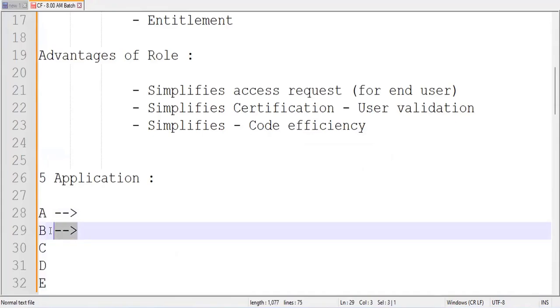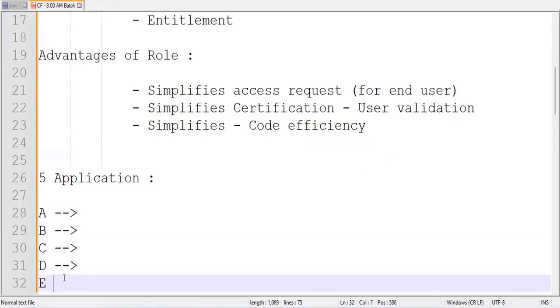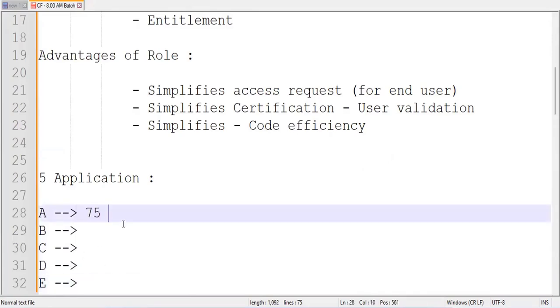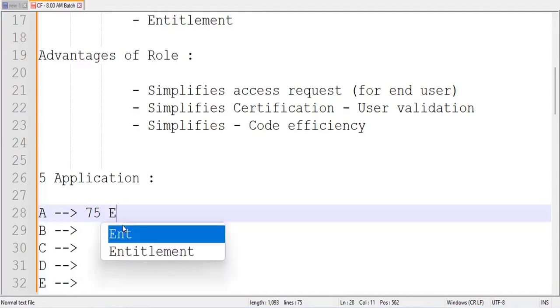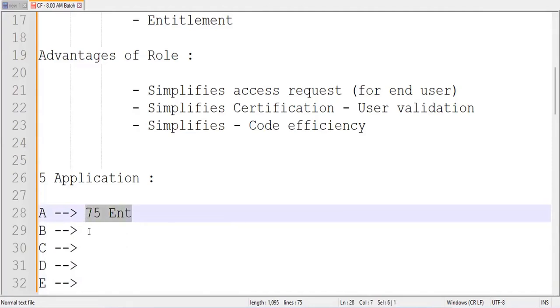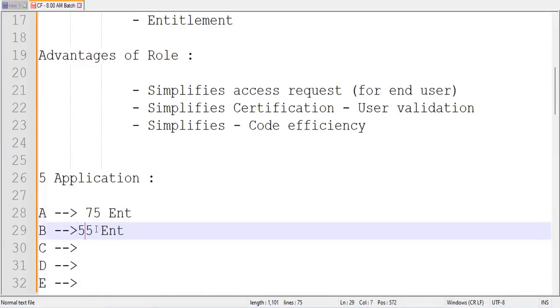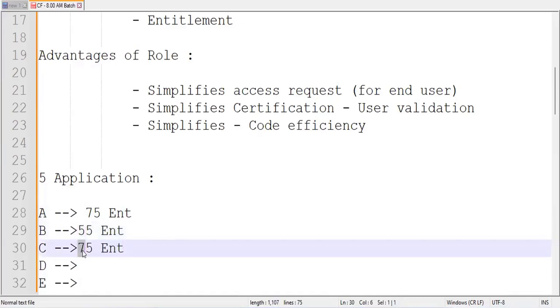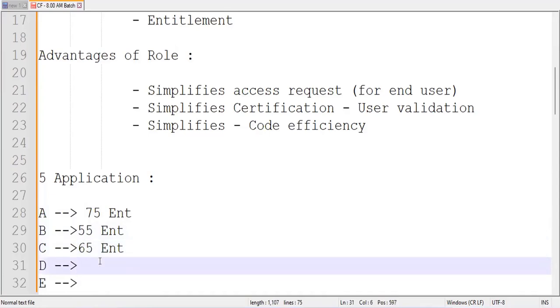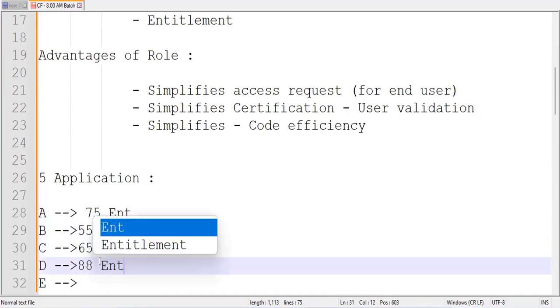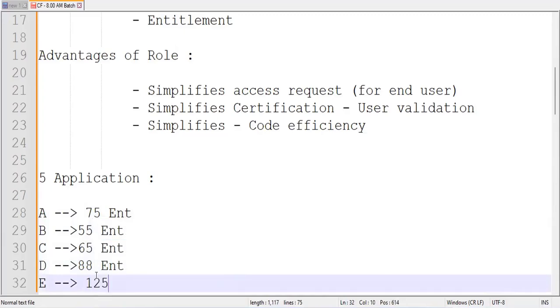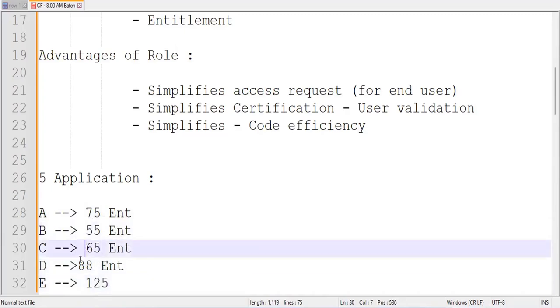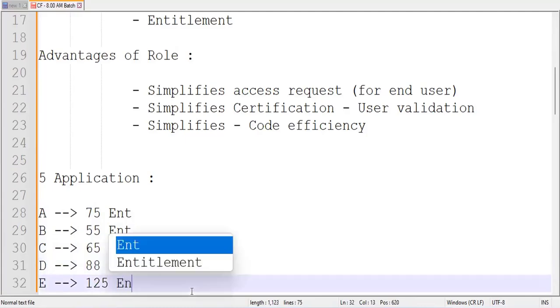Which means each and every time I have to add. Application A has some 75 entitlements I have to add. So B has 55, 65 entitlements. What do you think? Is it possible to provide this many entitlements, selecting one by one manually? So in that scenario, what usually people will do?